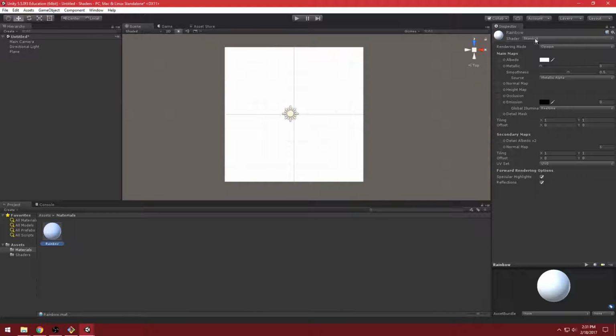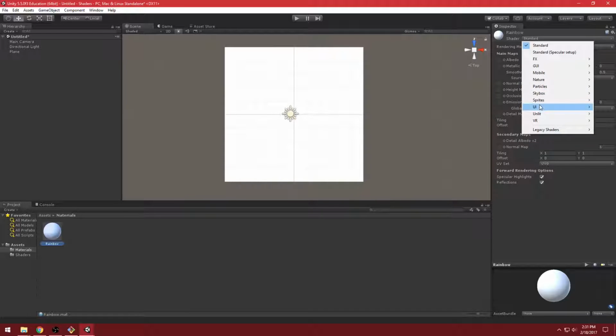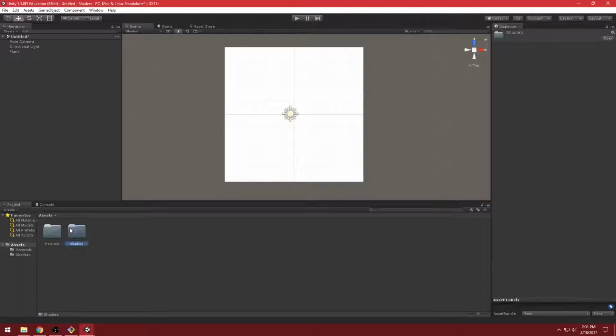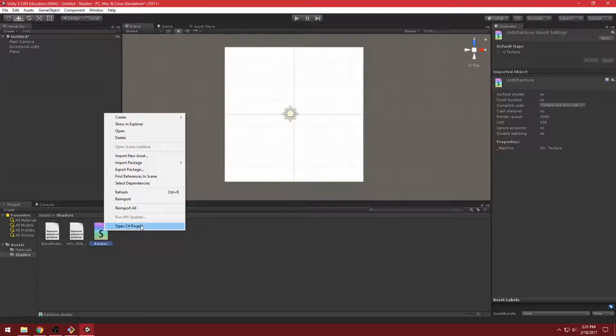And you can see up at the top that we have this shader drop down. We're just going to select unlit rainbow, which is our rainbow shader that we made. And to apply it to our plane, we just drag it onto there. It looks the same right now, but once we modify it, we'll be able to see that some stuff has changed. So let's start editing the shader.